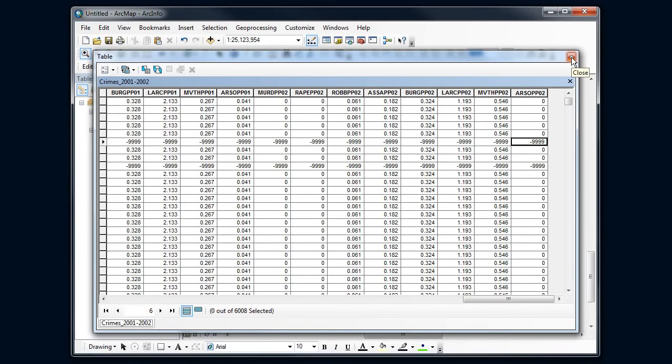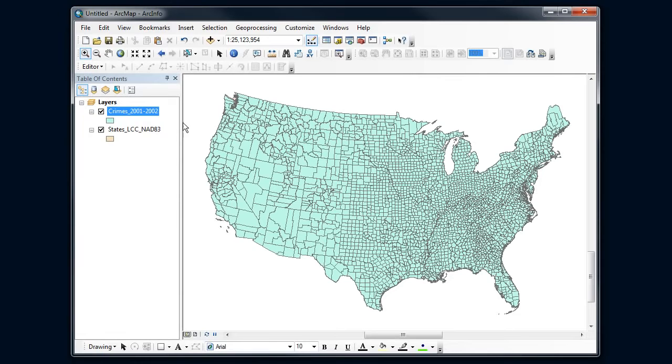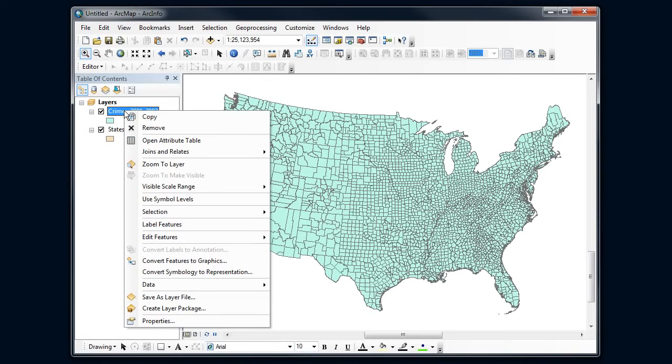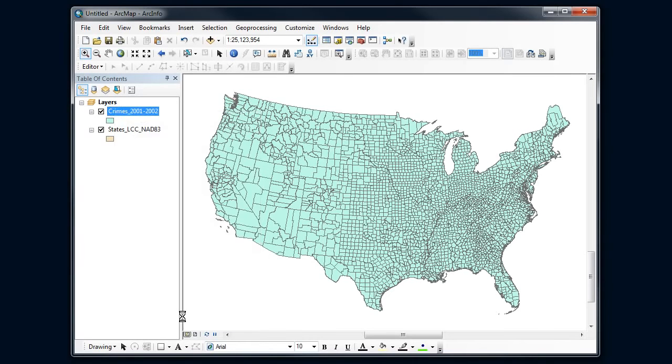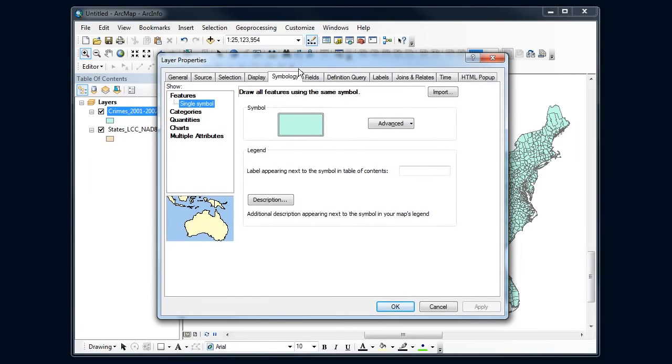So I'm going to close my table, and I'm going to right-click on crimes. Again, most of the things that you're going to do in Arc, a lot of them are hidden in that right mouse button. You think, what can I do with that feature there? If I right-click, that's everything I can do with this shapefile, this feature class. I'm going to go to Properties, and then I've got a whole bunch of things I could do with that layer, and I'm interested in this Symbology tab.